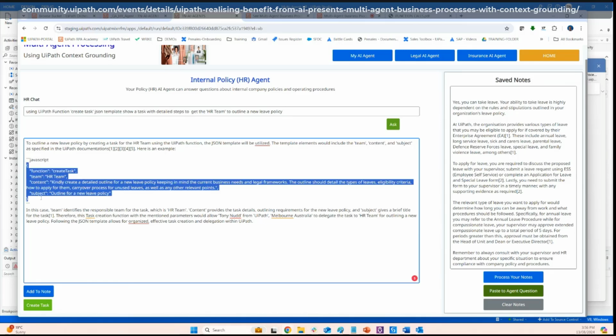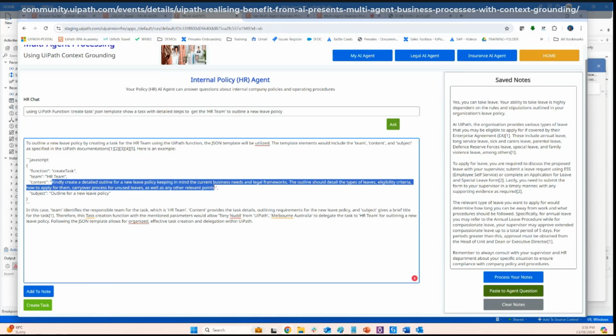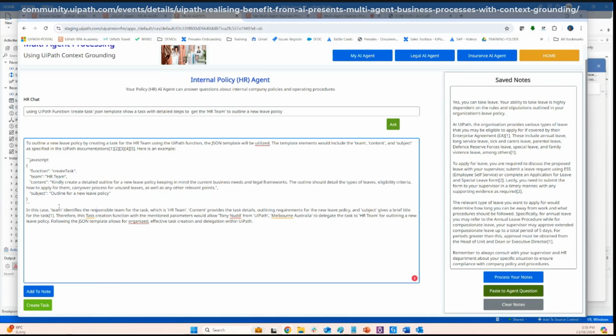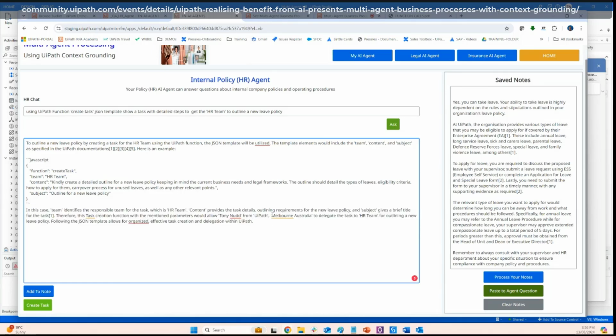This is the task function format. And it's saying the function is going to be called create task. The team name is going to be the HR team, because it knows that's my team's name. And then here it's actually created a nice description of what I want it to do. And just down here, it's actually just telling me why it's come up with what it did.